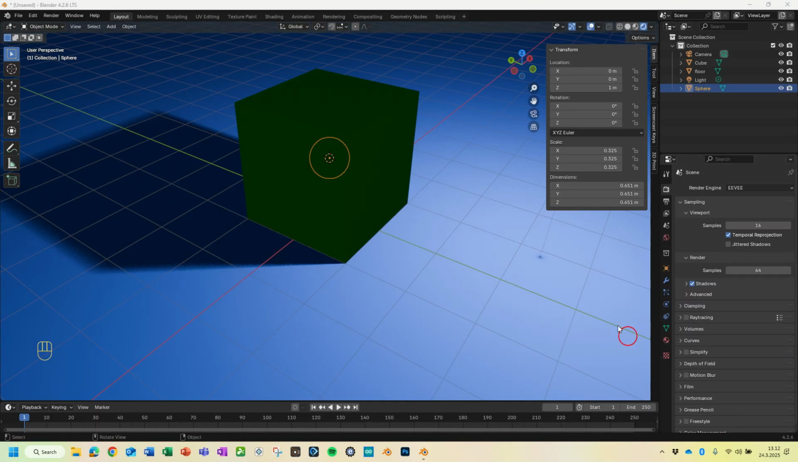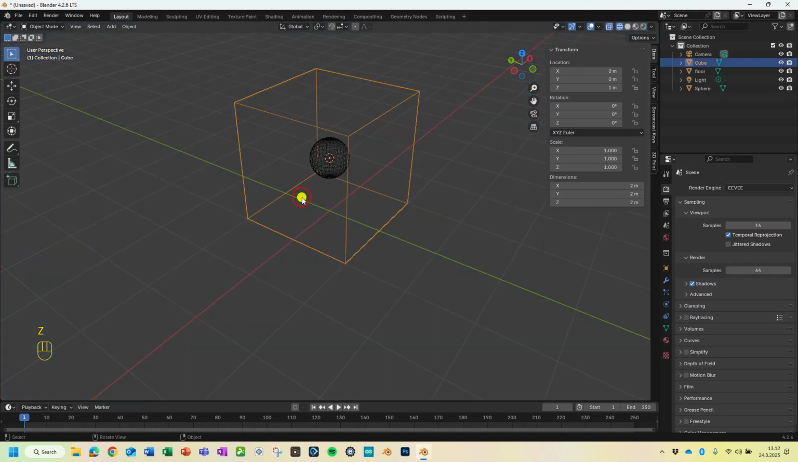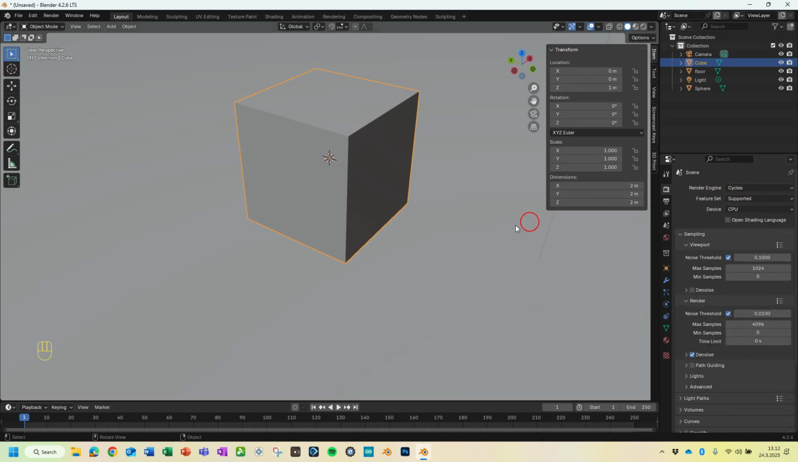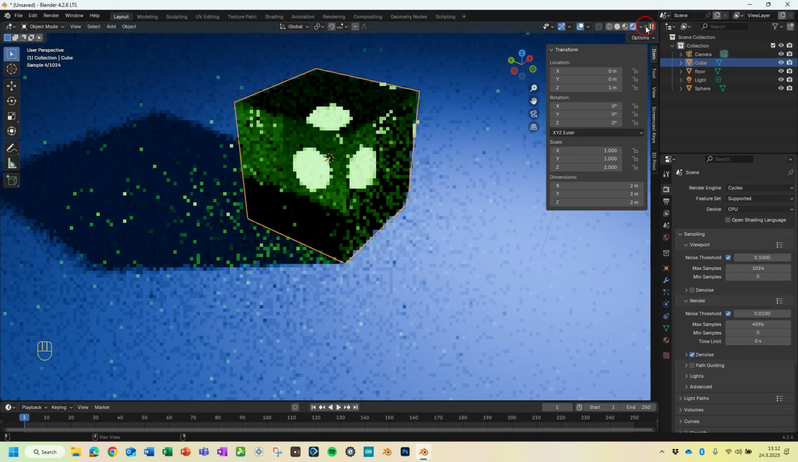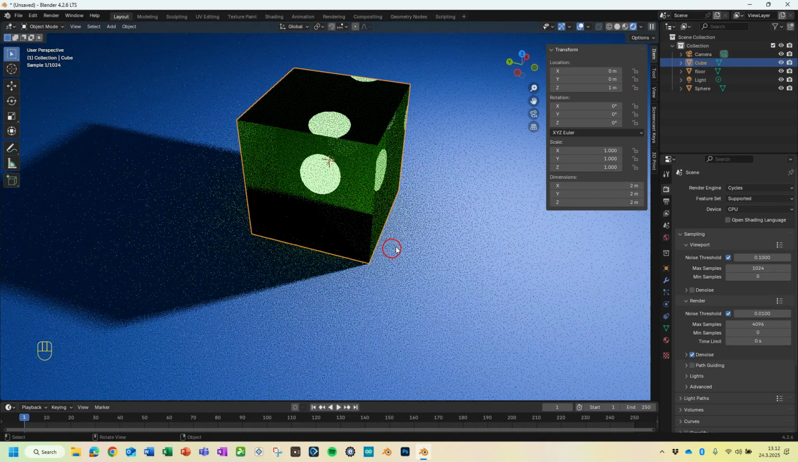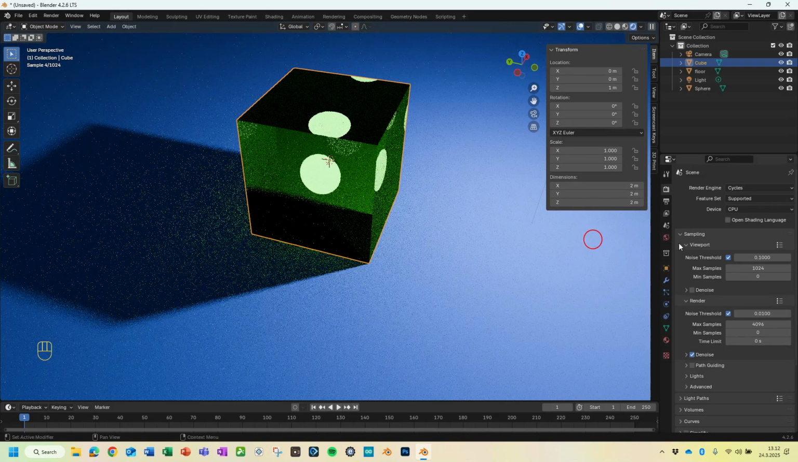But now that we have the emitting ball inside the cube, we can see that if we press Z and go to wireframe, the ball is really inside the cube. Go back to solid and then change the render engine to Cycles. And now you will see how the ray tracing actually works when we go to rendered. So we have a glass cube, and inside the glass cube we have the white ball.